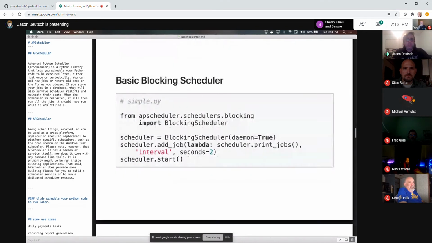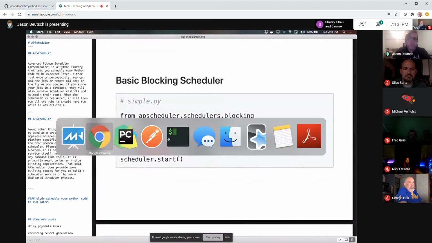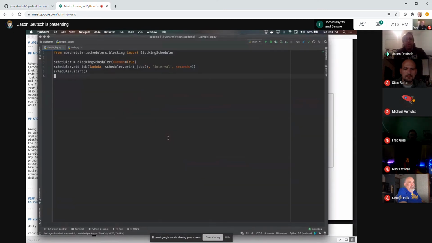So the first thing that I'd like to show is just a basic blocking scheduler. Now, there are a lot of components to this, so I'd like to just show this, quote unquote, in action first, and then we can look at some of the ins and outs of APScheduler. So the code here is pretty straightforward, just importing a BlockingScheduler. I am setting daemon to true, but that actually doesn't matter in this case.